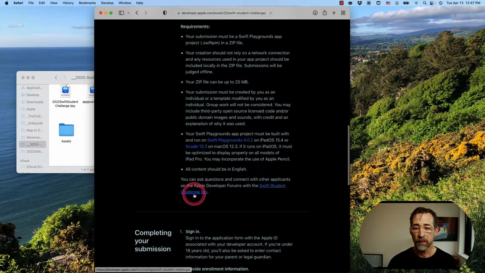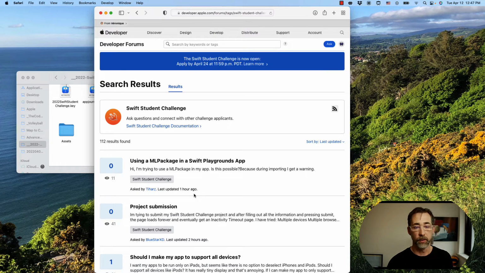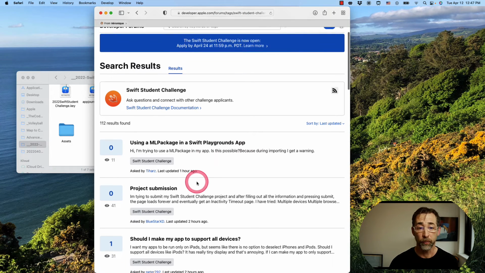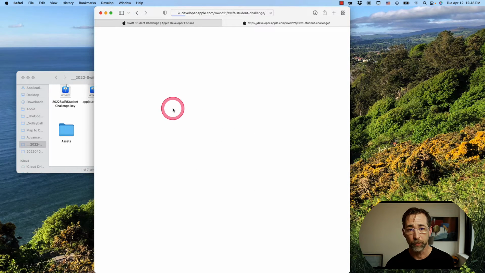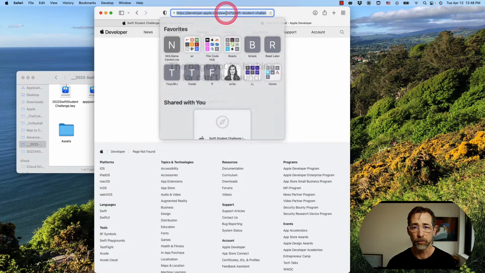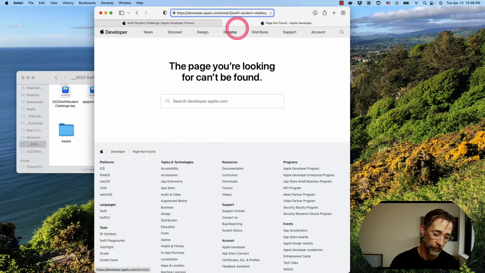This student challenge tag on the Apple developer forums is a great place to start. If you have questions about how to do something, maybe some of the requirements, if they're already up and running and people are asking questions already. There's a question about using a machine learning package in a Swift Playgrounds app. Lots of great questions already. You can submit your own, especially as you'll have your own developer account to go file some questions here. Now just note the link at the top at the moment is a little bit broken. We'll just change that to WWDC 22 instead of 21.